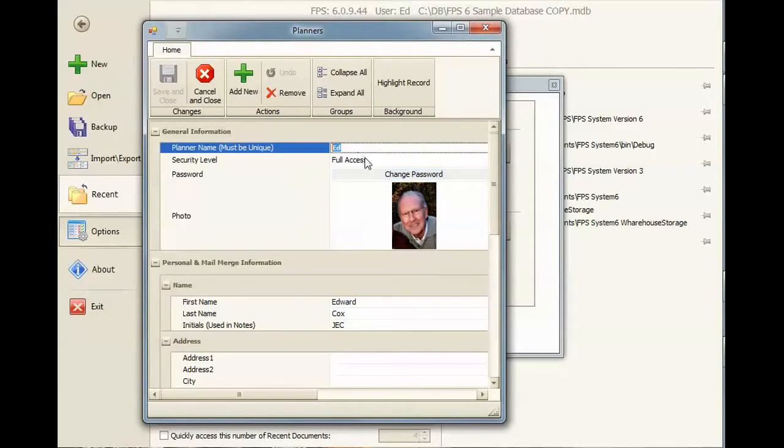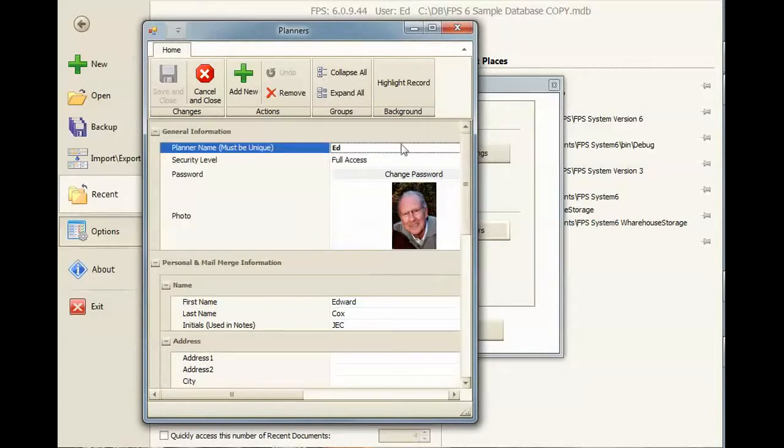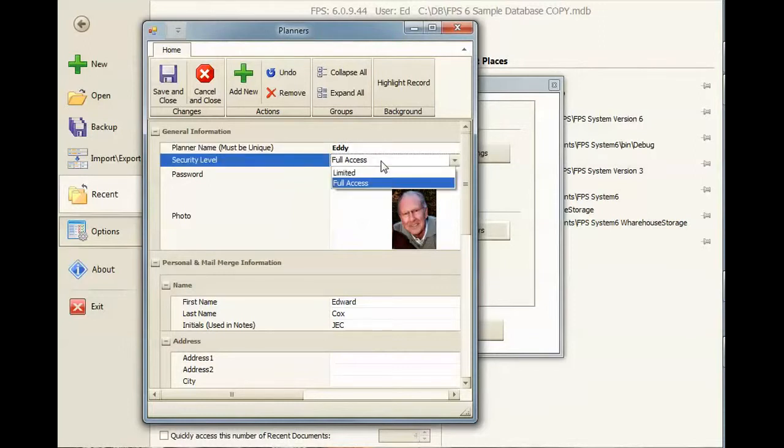Now you notice those two fields that were disabled on the personal settings, well, they're enabled here because I'm the administrator. I can change the planner name to Eddie, and I can take his full access level to limited. And the difference between limited access and full access is strictly with your contacts. It has nothing to do with the administrative level.